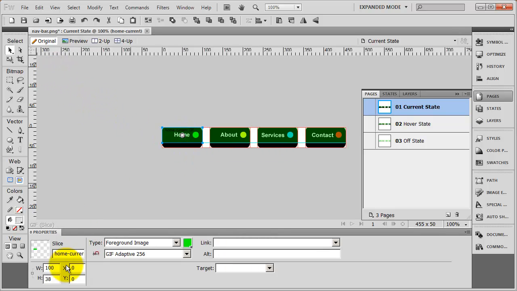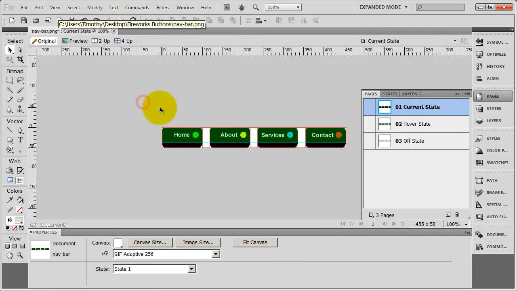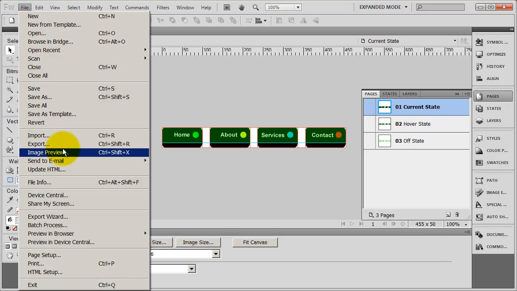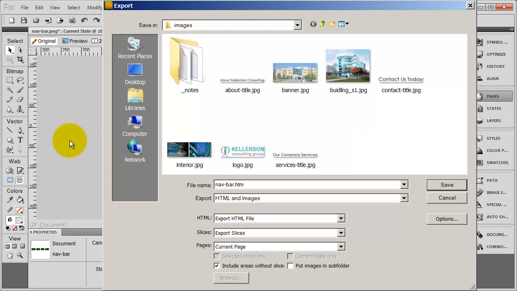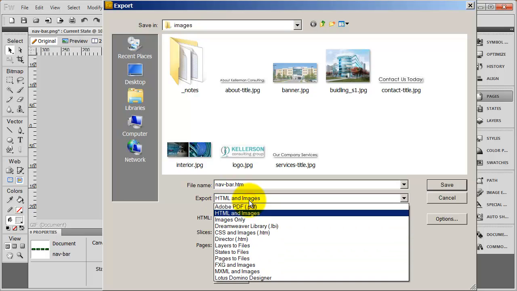So once I'm through naming each one of these slices, I go to the File menu. Actually, I'm going to deselect everything, and then I'm going to go to the File menu, and I'm going to select Export. And you're going to have some options here. Now, the first thing you have to look at here is export. And right now the default is HTML and images.